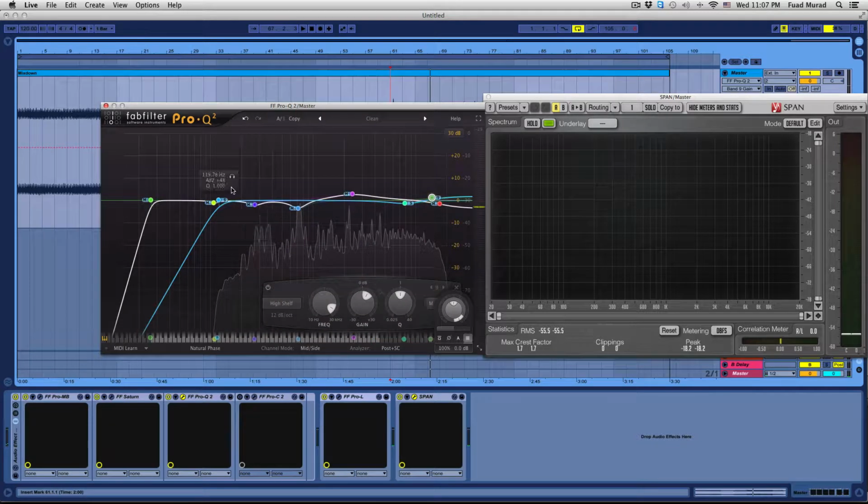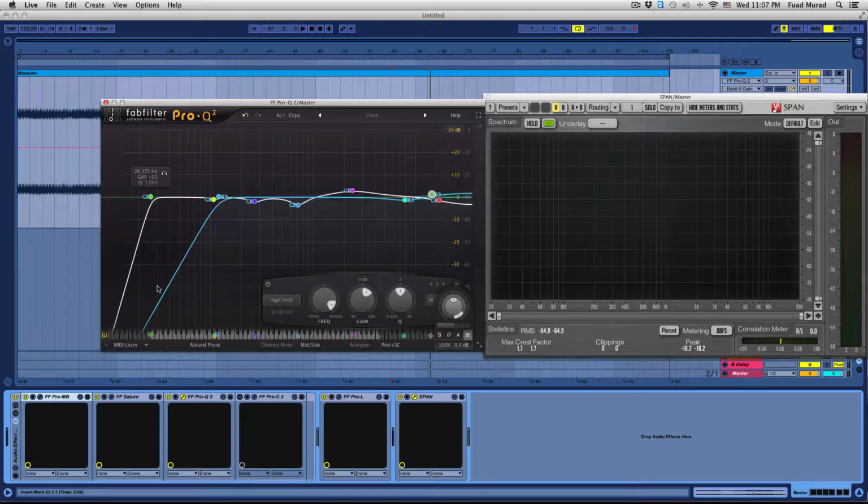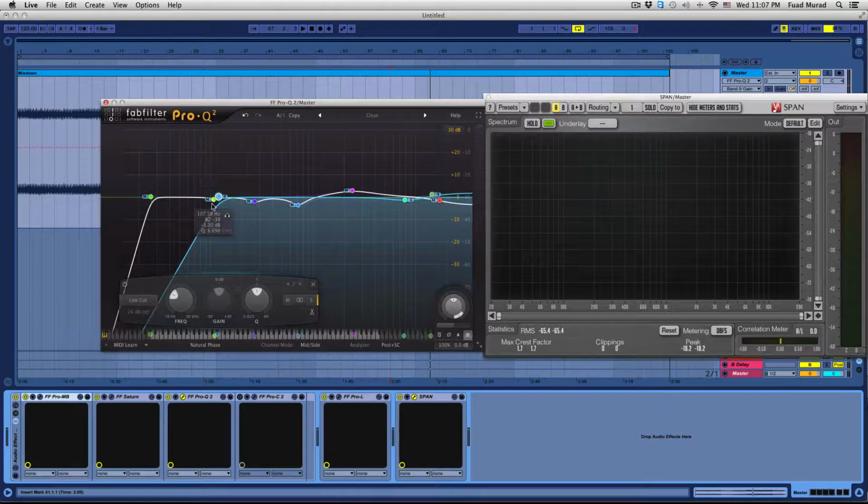Okay, so with the sides, I've cut out a lot of the bottom end just to make sure. Now, we did already make the bottom end mono using the Pro-MB, but there still might be some information down there that will take up our headroom that we want to remove. So low cut on the sides, and by the way, this is where you select which part you're working on. So the S is the sides, M is the mids. This is both mid and side, so stereo. So this cut is on the side only.